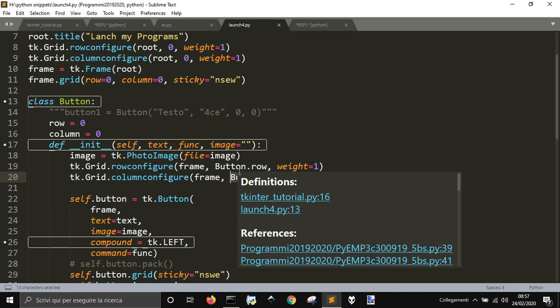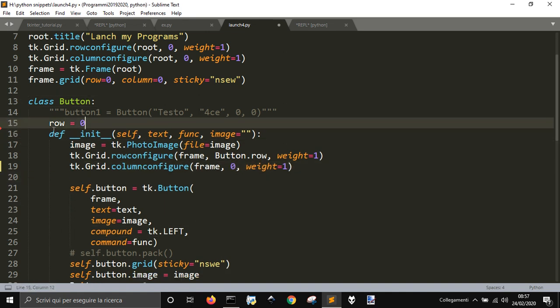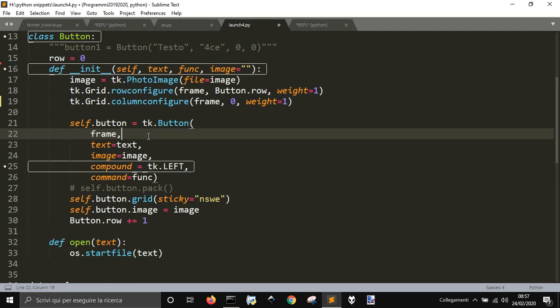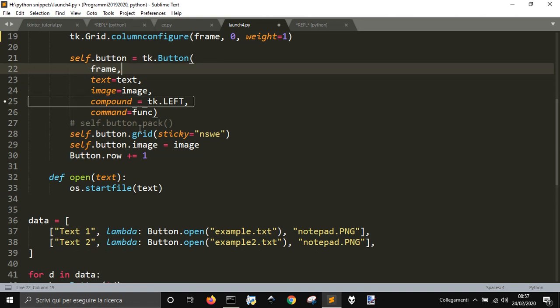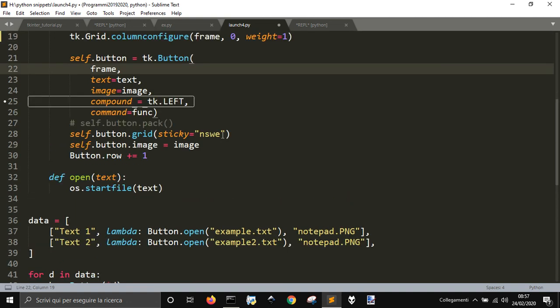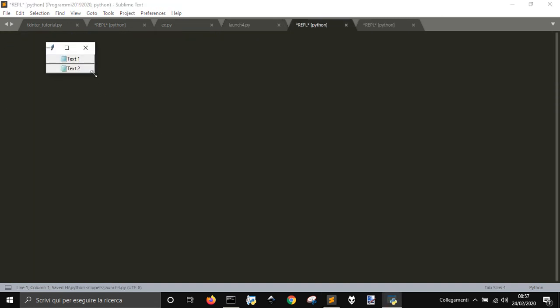So I could have used also 0 here because I do not change the column. I can also do it like this, and the weight will be 1. Then I create the button, attaching it to the frame, no more to the root, to make it work. And then the rest is the same. It must be sticky to north, south, east, and west, the grid layout of the button too. And then I make it this way.